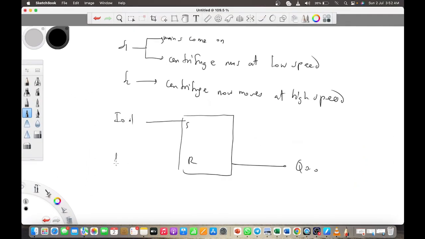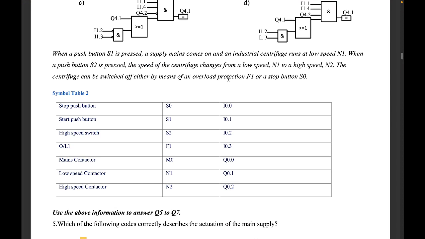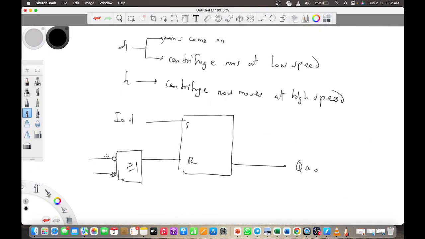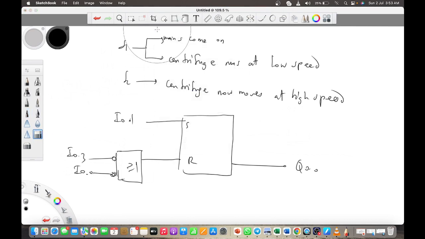What will make it go off? Same thing, either when the overload trips or the stop is pressed. So overload and stop, I pass them through a NOT gate. The overload is I0.3, stop is I0.0. So I have I0.3 here and I0.0 here. So that's it, that's for the A.